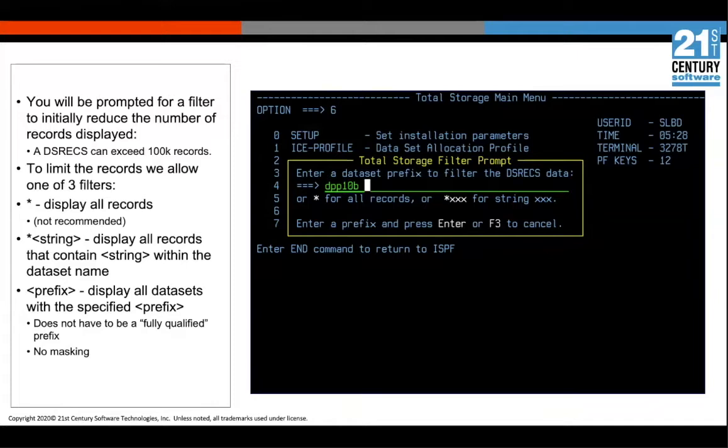You can say star string, which will allow you to display all the records that have a particular string within the dataset name, and that includes periods. So you could say something like star ISPF.profile. So there's no magic to what's after the star. You can find anything that's in the middle of a dataset name, or a prefix if you wanted to go after, say, a production set of datasets. The prefix doesn't have to be fully qualified, and there is no masking when you use a prefix.